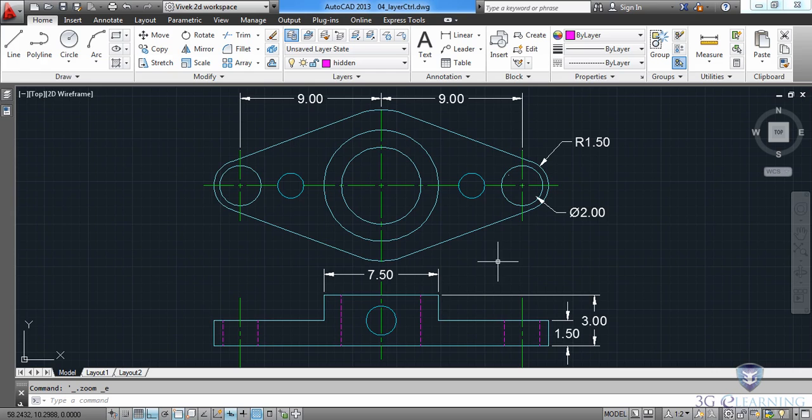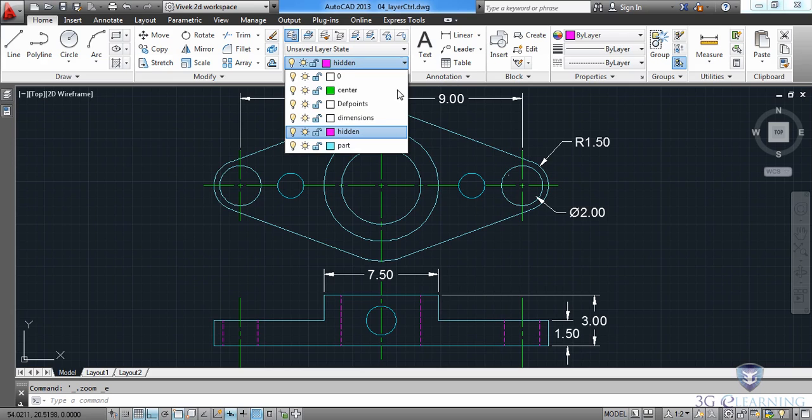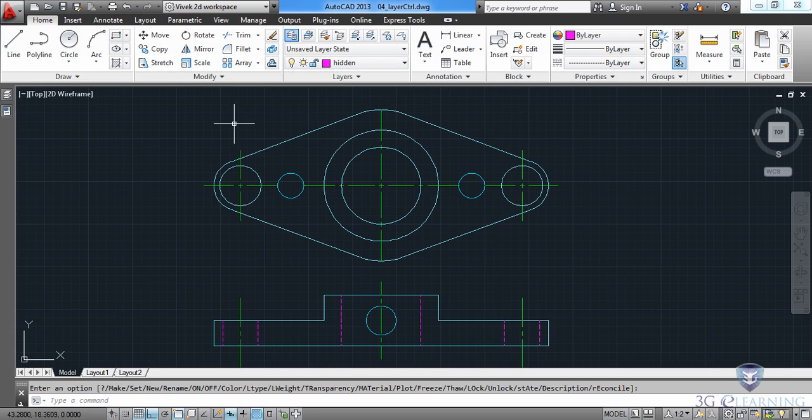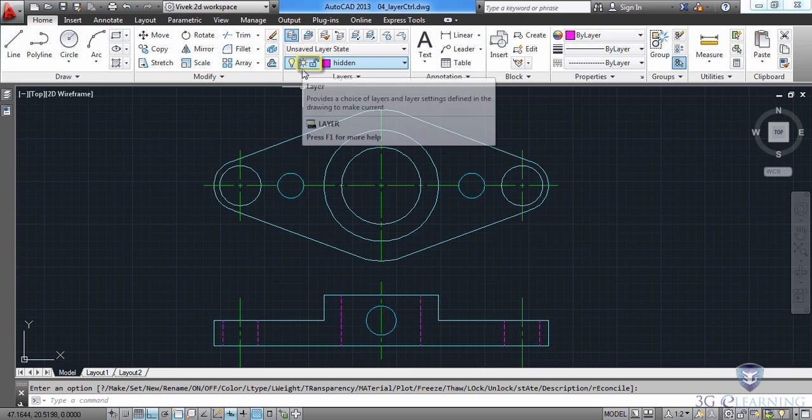Using the same workflow, I can turn layers off as well. If I open the layer control, I could turn the dimensions layer off by clicking the light bulb icon. I'll then click on screen to dismiss the menu. There are two settings remaining, freeze and lock.